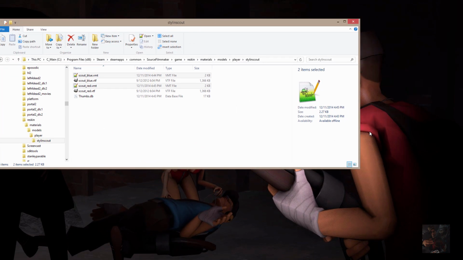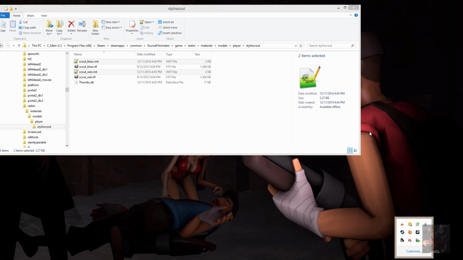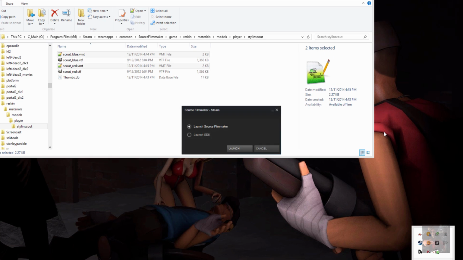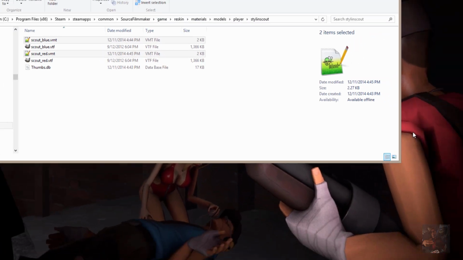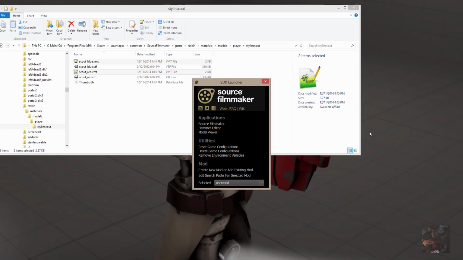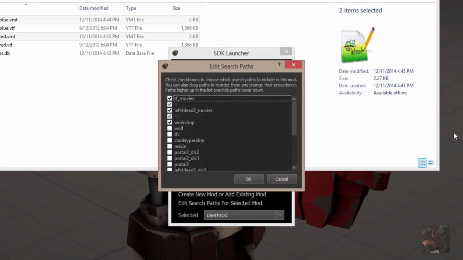Okay, now that I have that set up, let's launch Source FilmMaker. I'm going to launch it through the SDK, simply due to the fact that I have to add that reskin folder to the game info text file. And now that we have the tool to do it through the SDK, I'm going to click on Edit Search Paths. I'm going to find that reskin folder.